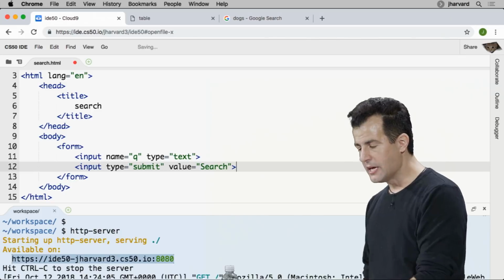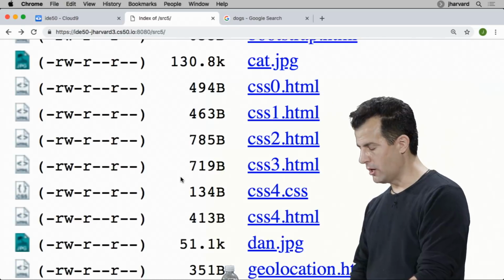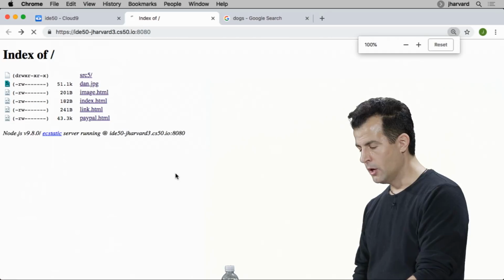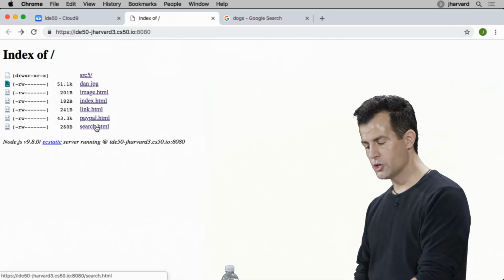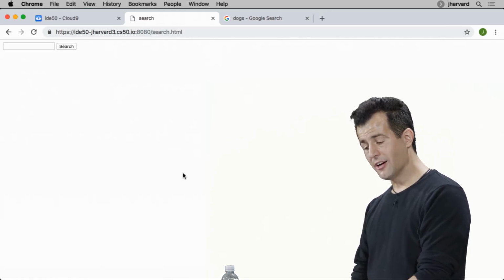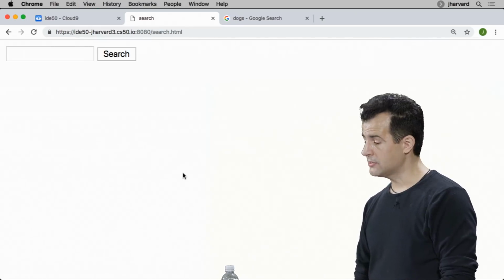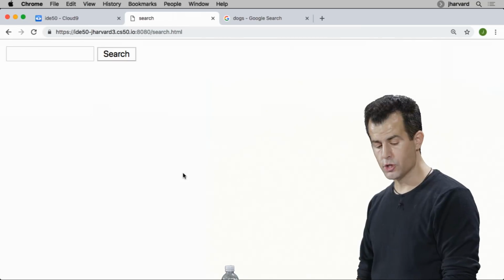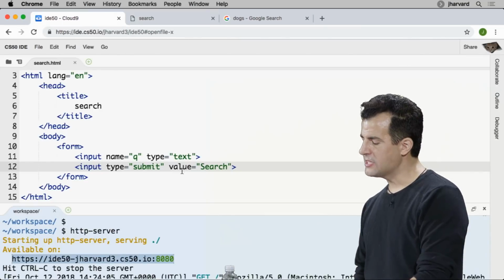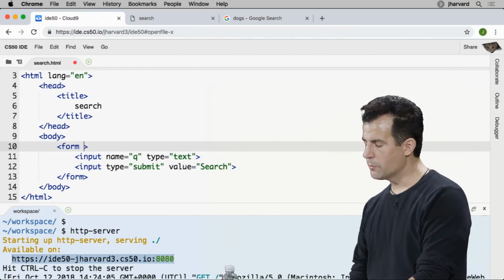Well, now let me go ahead and save this, go into the web server, and reload the index. So there's my search.html. And it's not quite as pretty as Google's. Let me zoom in so it's bigger. But I do have a text box, and I have a button whose label is search. But I don't know yet where to send it. I need one or two more attributes here.